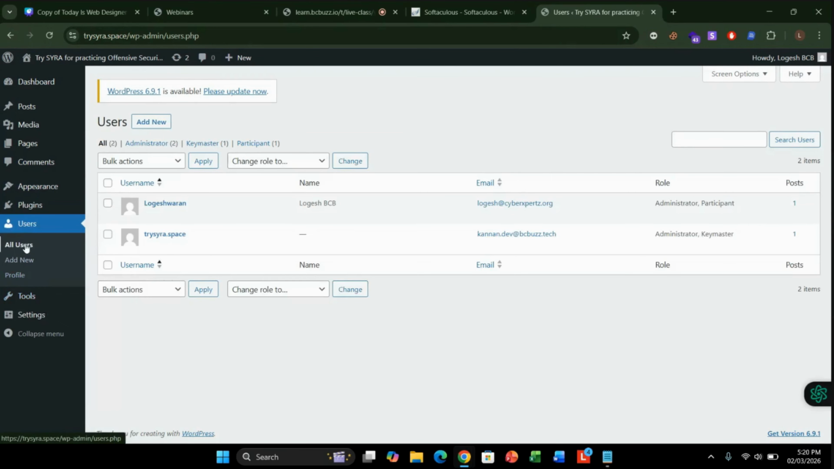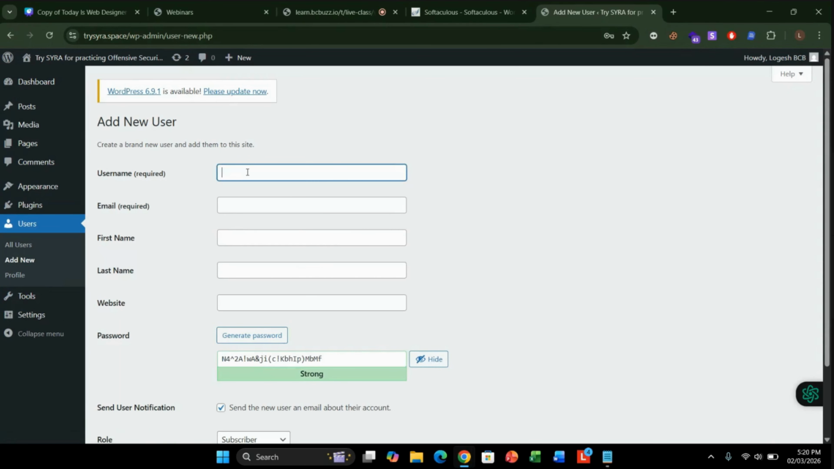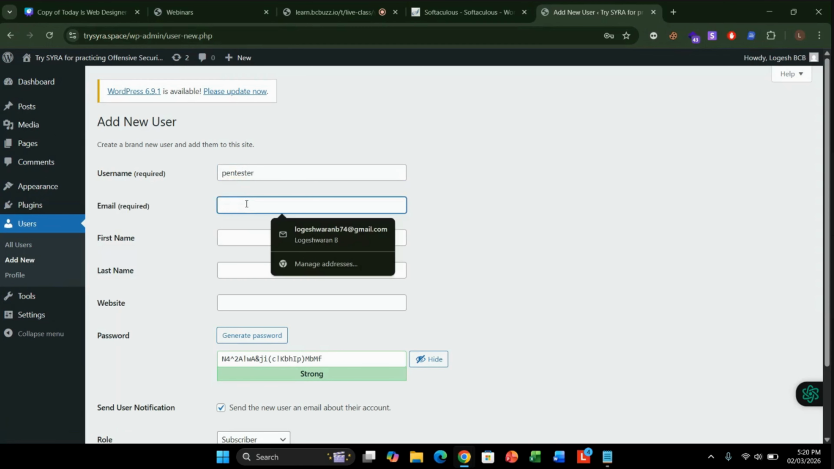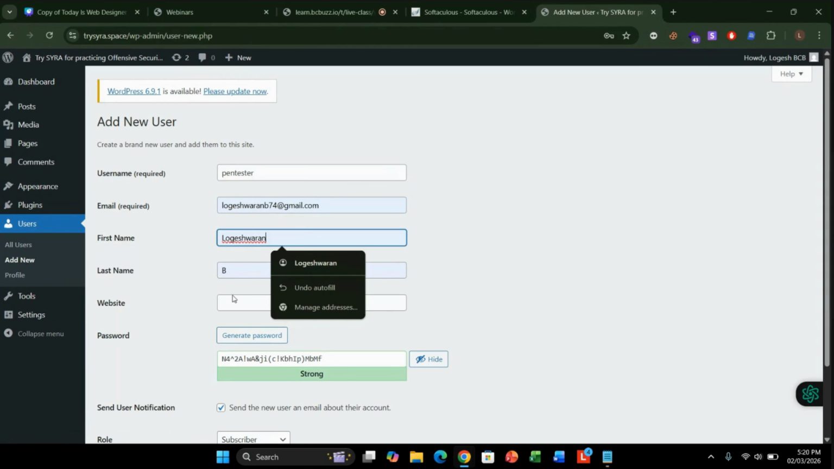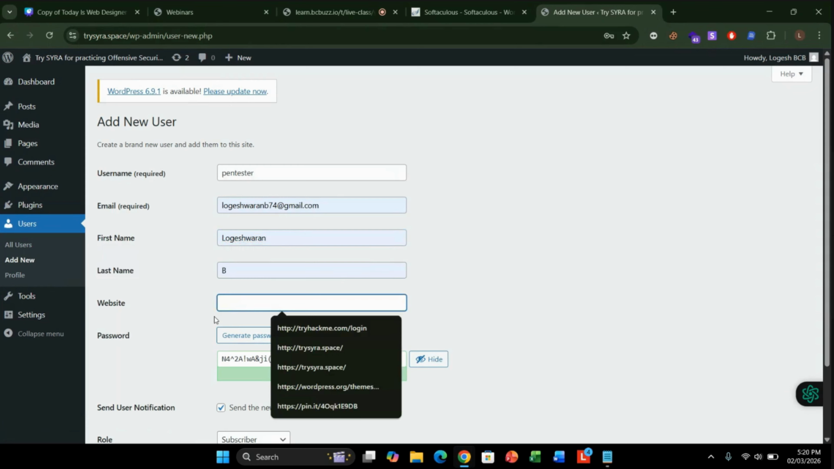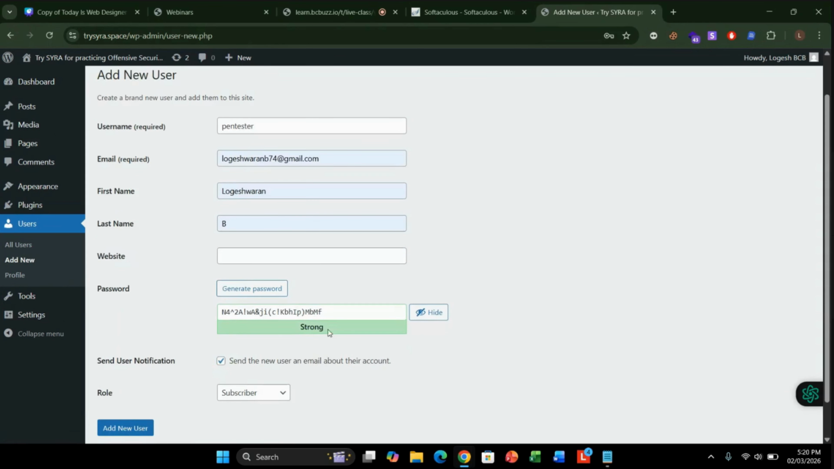In users, first you go to the users, go to add new, and first you create any username. For the username it was set up as pentester. Now create any email ID. Okay. You want to set the name and also not add the password.